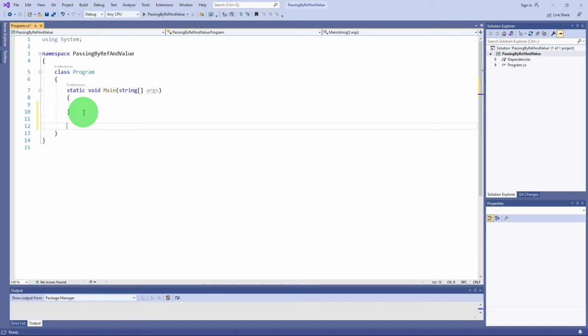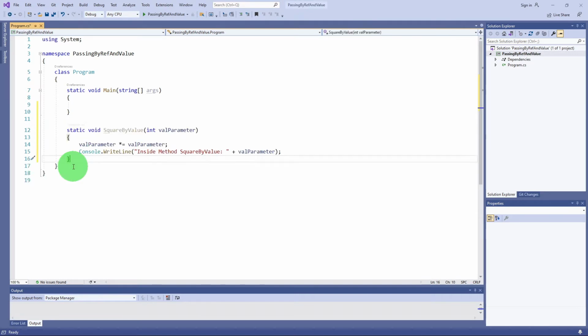If I just press enter twice, go to the new line, and let me paste some code which I already wrote. As usual, I will put the code download link in the description of the video. We have defined this static method, the return type is void, and its name is square by value. What it should do is square the value of its argument, which is specified as integer val parameter.